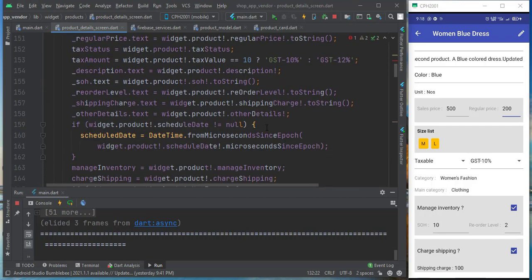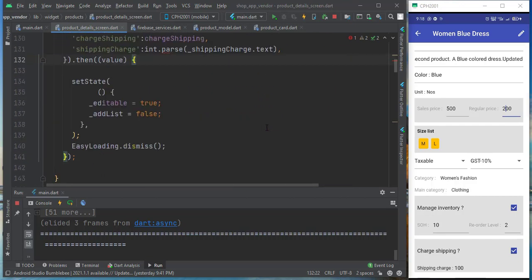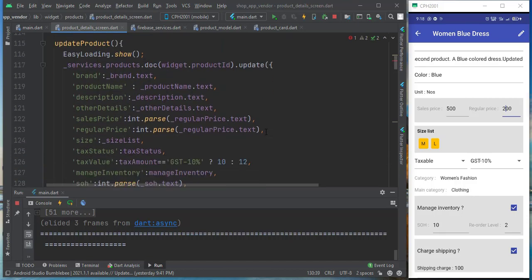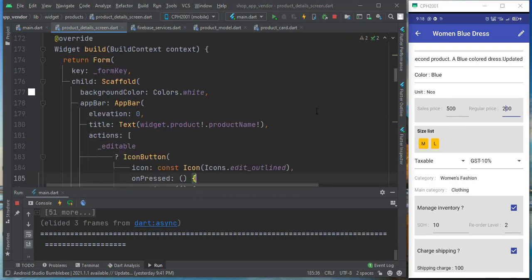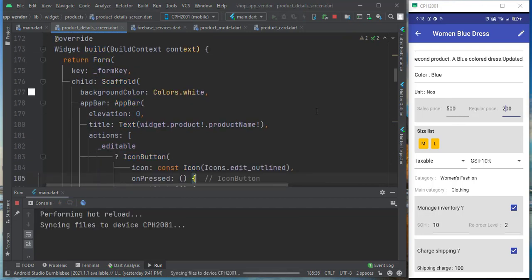Okay, then first we want to see the validation. The regular price is less and the sales price is more. So how will it happen? First we need to check.